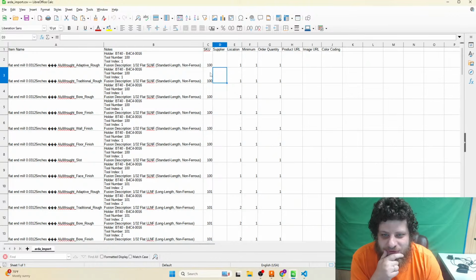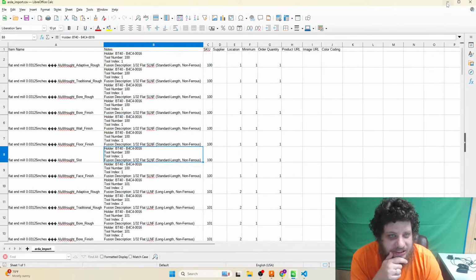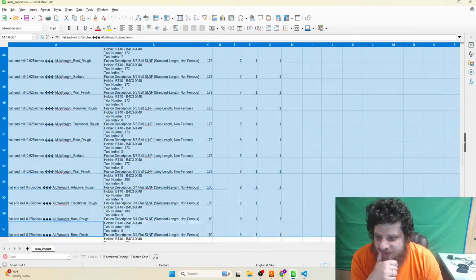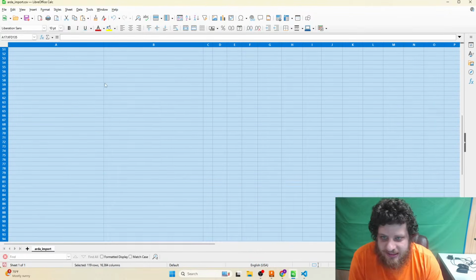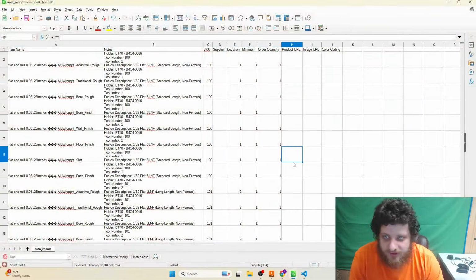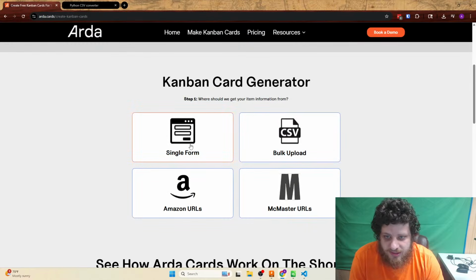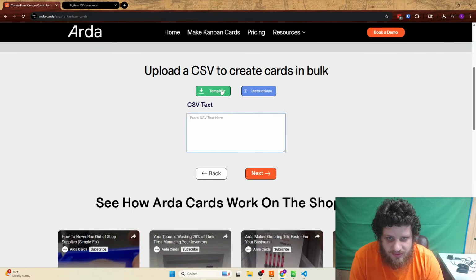So we're closer here. I wonder if the notes will transfer right. Let's delete out most of this and upload it to Arda and see what happens. It'll be easy enough to correct it in a second, but let's make sure our format isn't completely wrong. So let's save this, use CSV format, and let's come back to Arda, bulk upload. It wants me to copy paste it, I guess. Paste CSV text there.